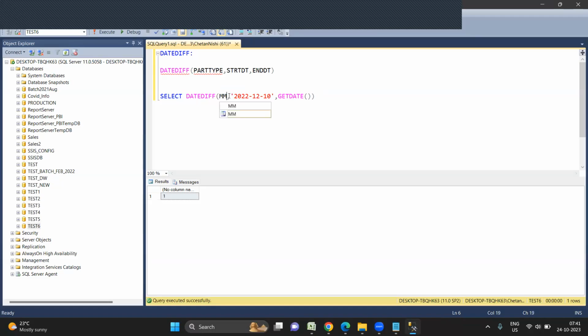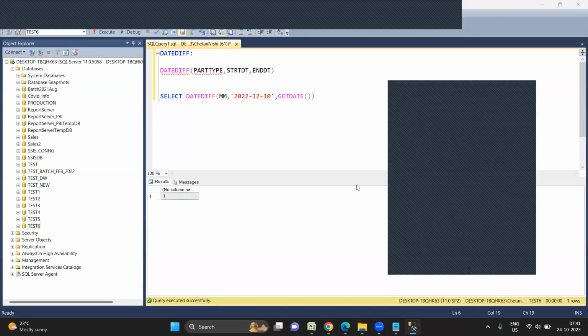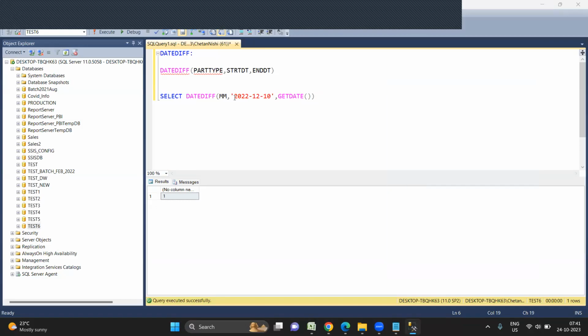Now I am going to change the part type. It is MM. What is the output now? Here the month number is 12. Here the month number is 10. So tell me what is the output? 10 months. Will it be -2 or 2? This year October, last year December. So how many months difference? Okay, 10 months. Right.